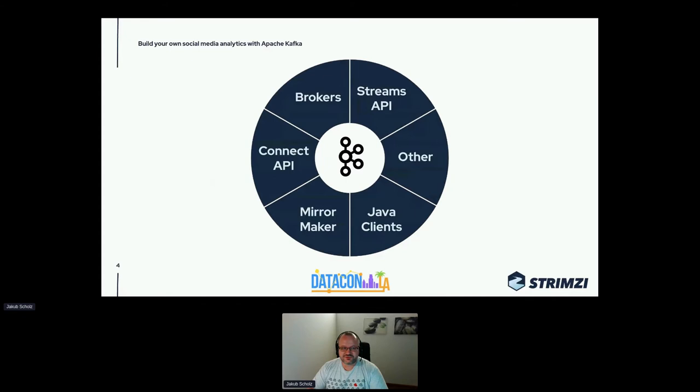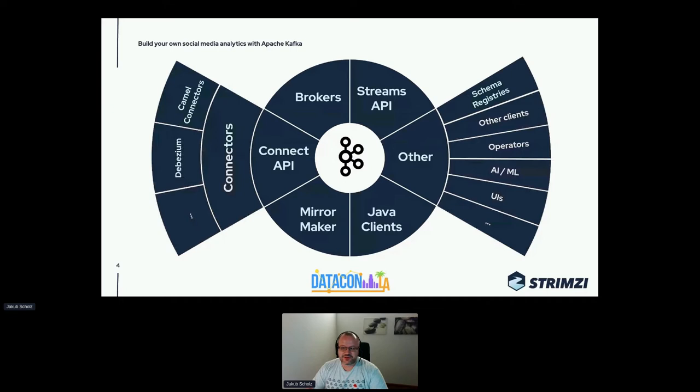And then there are many other components and tools which actually live outside the Apache Kafka project. And that's, for example, schema registries for managing the schemas of the data which you are working with. There are, of course, clients for other languages than Java, C++, Python, Golang, pretty much anything you might imagine. There are, for example, operators for Kubernetes like Streamzy to make it easy to run Apache Kafka. There's integration with many different AI or machine learning tools. There are different UIs and many other kind of tools.